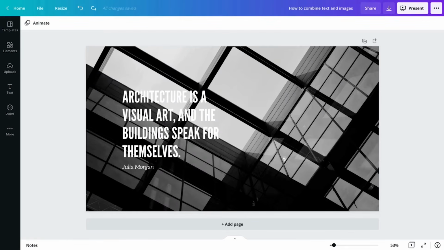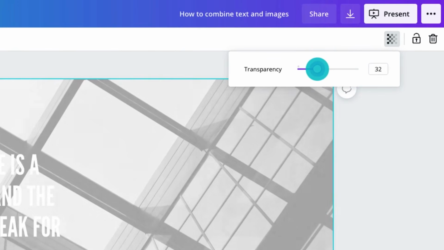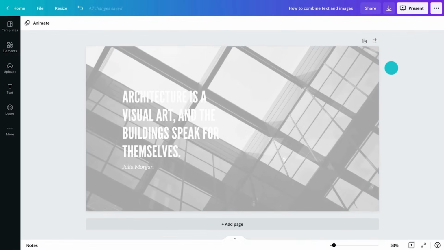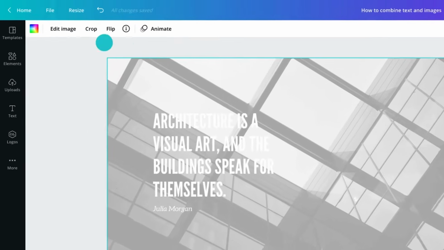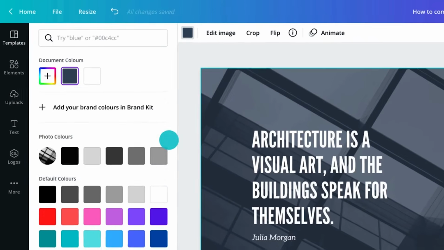What if the image is not suitable to place text on top? It's too busy or it has too many competing colors. Try decreasing the image opacity by clicking Transparency on the toolbar here. Make it more interesting by changing the background color. Click on the page, then click on the rainbow color tile here and select a color.